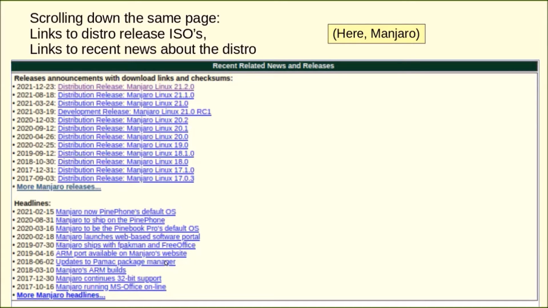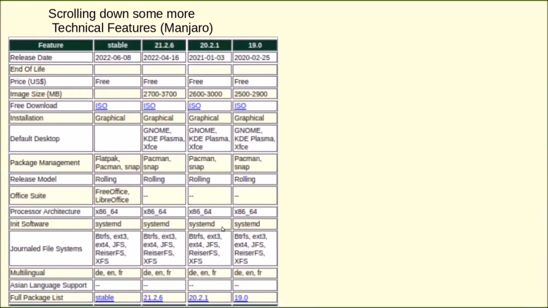And then also, any news that they have picked up about that particular distribution, they'll put here. And again, it's chronological. So the last news about this distribution was back in February. If you keep on going down, and this is just a few of the columns, it will tell you the features. So each distribution page will have this information, and it'll have the latest releases. So they had 19, and the latest one is 21.2.